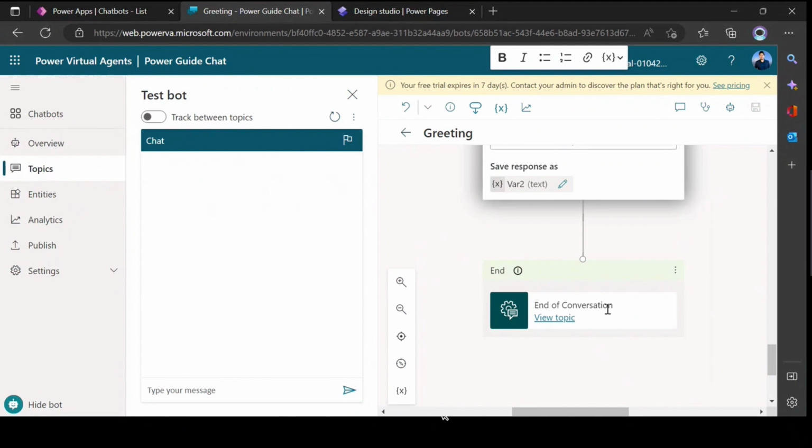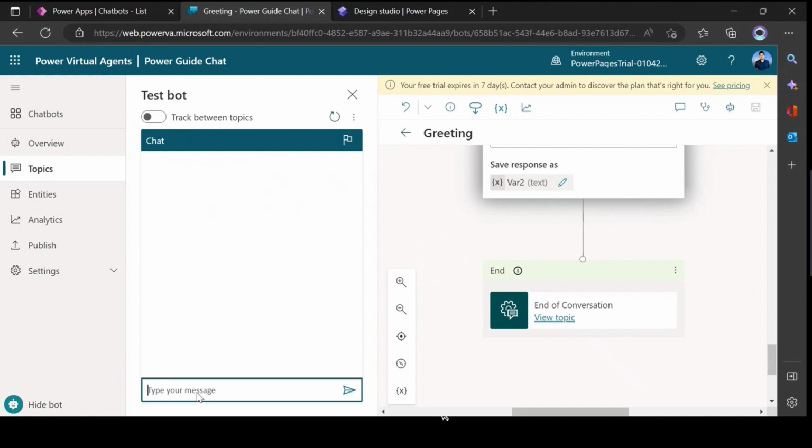So this is a very simple topic, a simple chatbot configuration I have configured. You will find hundreds of articles and videos on the internet on how to configure topics and virtual agents, but it's very straightforward actually. Now, when I try to test the chatbot here, I'll just put hi.